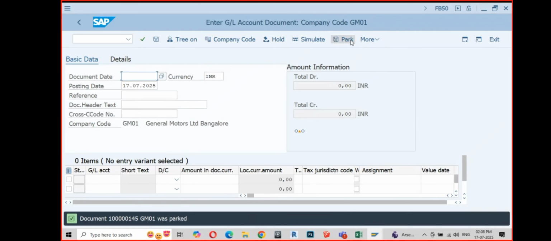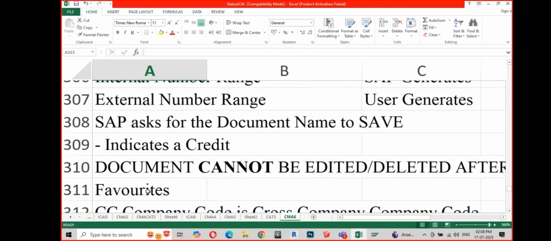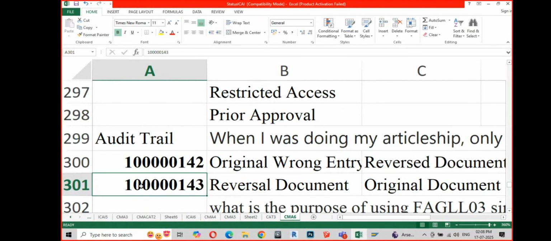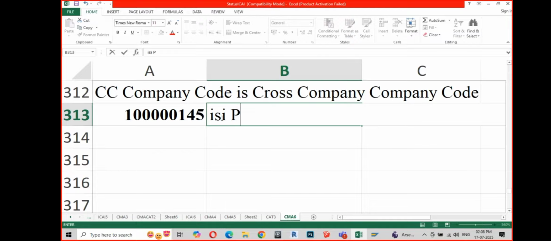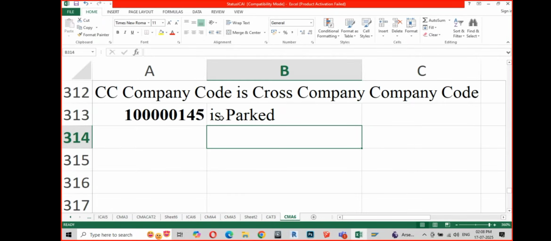So the ₹651, you will not see this amount affecting your general ledger accounts. It is just a temporary ledger. Let me keep this information: document 1000145 is parked. All right.